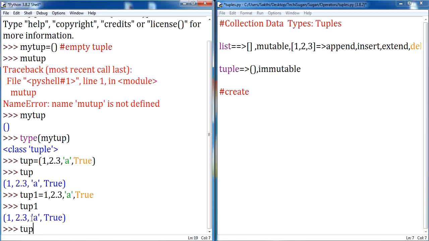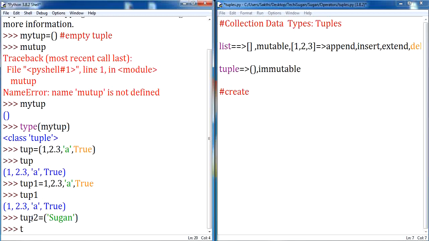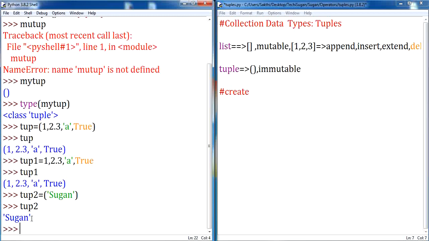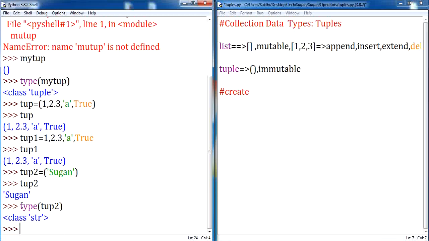If I want to initialize only one value, let me give tup2 and initialize a string for it, Sugan. I have given this Sugan inside parentheses. If I print this particular tuple, you can notice that a string is printed, not a tuple. It is not a tuple. Whenever it is a tuple, it should be given inside parentheses. If you have a doubt, just give type of tup2. So the type of this particular element will be printed. It will display only string, not tuple.